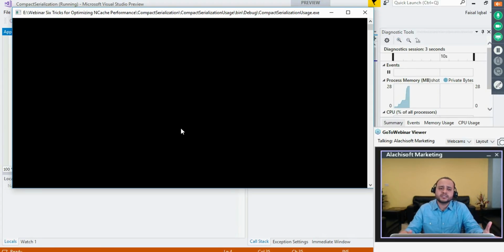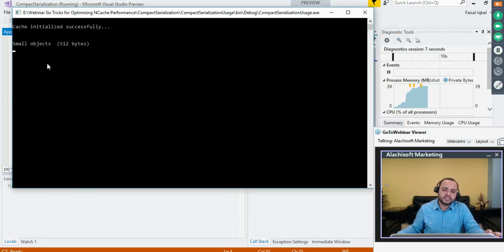Please let me know if there are any questions. This is a pre-installed sample which I'm just using from the command line. It's using a small object, 512 bytes, and then it would use a bigger object, a medium object, and a very big object. Even 512 bytes is a bigger object. We were experimenting with a 100 kilobyte object size for most of our tests.